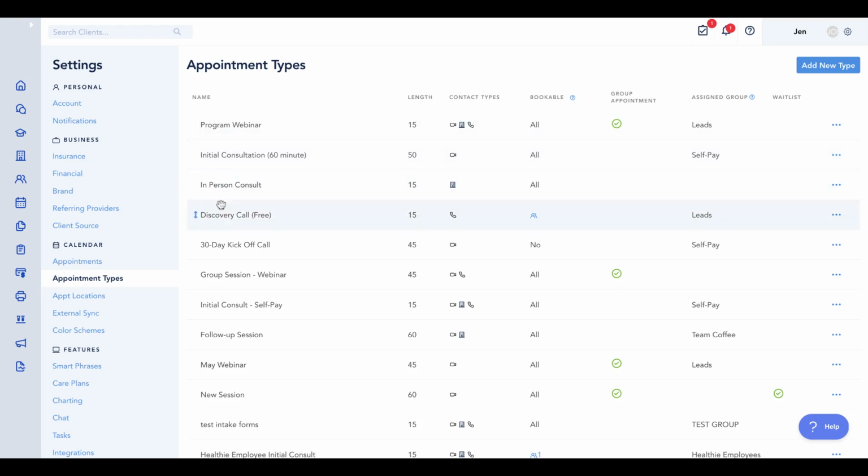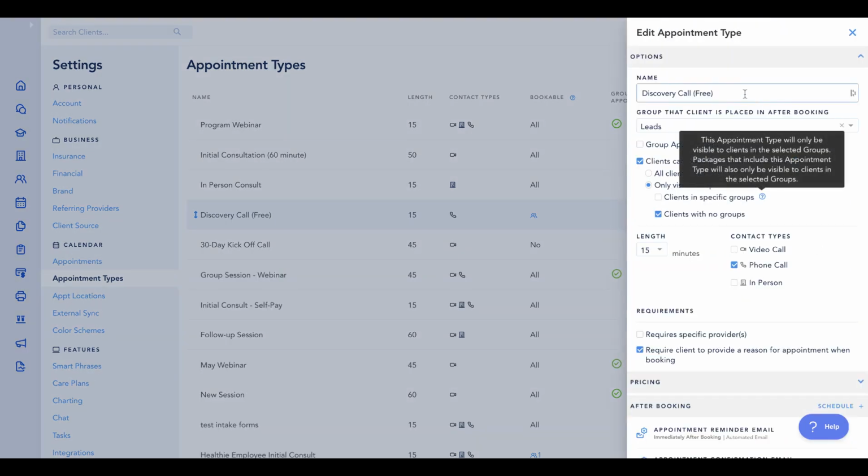On this page, we'll see that I do already have a discovery call appointment type created, but if you don't already, you can of course click to add new type in the upper right-hand corner and go ahead and create your discovery call or free offering appointment type here. In this case, we'll just click into the edit view of my already created discovery call, just to call out a few different fields here that you'll want to consider when setting up this type of session.